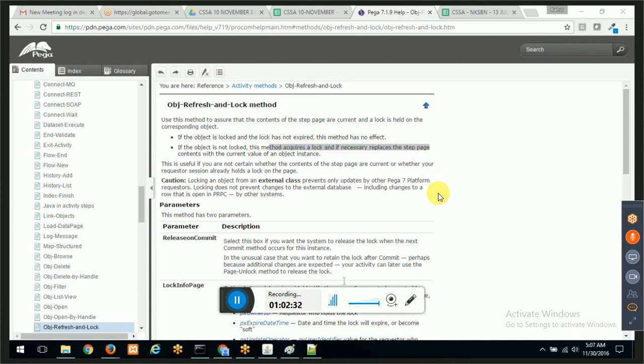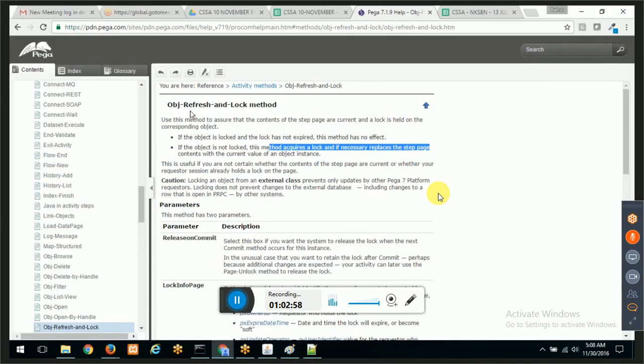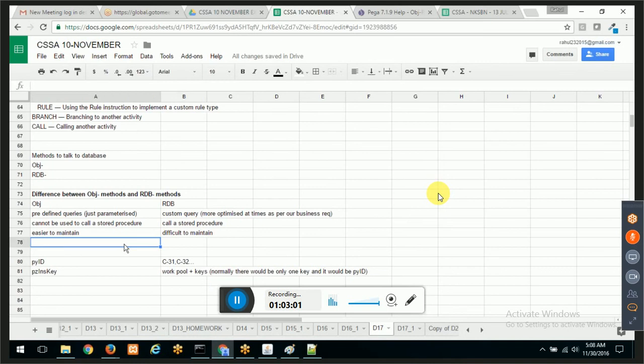Rahul, another question on the RDB thing. Is there any way, without using OBJ, we can read the PZPV stream from the database? So PZPV stream is actually the binary large object. So generally, if you want to read the blob, that is also done using that. Yeah, that's also a good difference between OBJ and RDB. So you can read the blob using RDB methods.